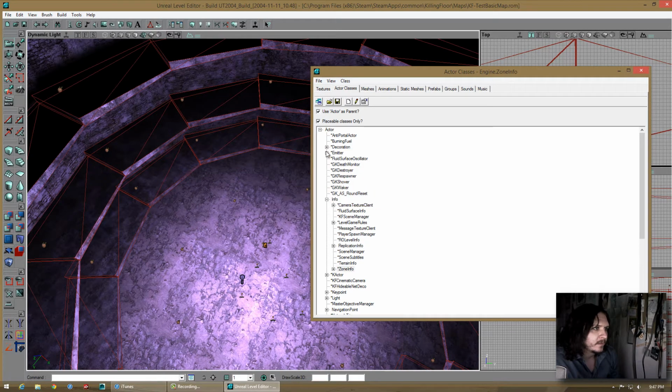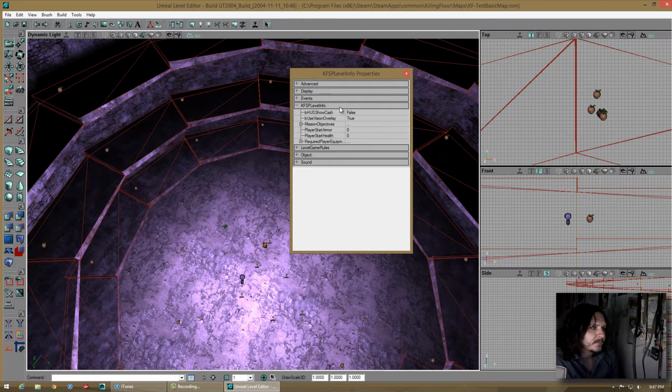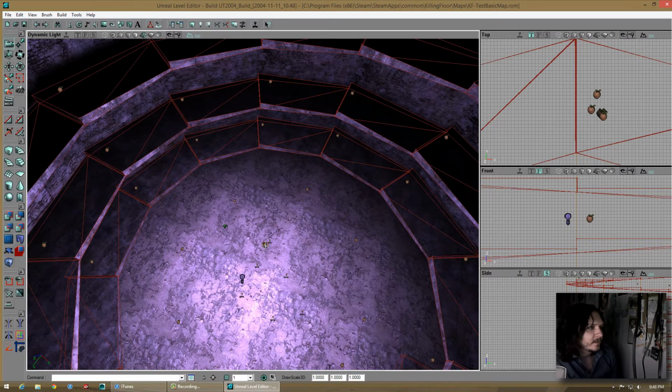But yeah, as I was saying, there's a thing you place in there, it's under level game rules, level info, and this will allow you to bypass the fog overlay. I think it's use vision overlay, you set that to false, and that will make it so that you don't need fog. If you want to use the fog's atmospheric effect, you use that in the zone info.